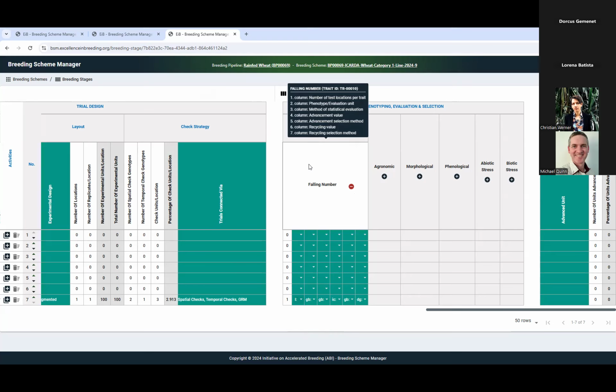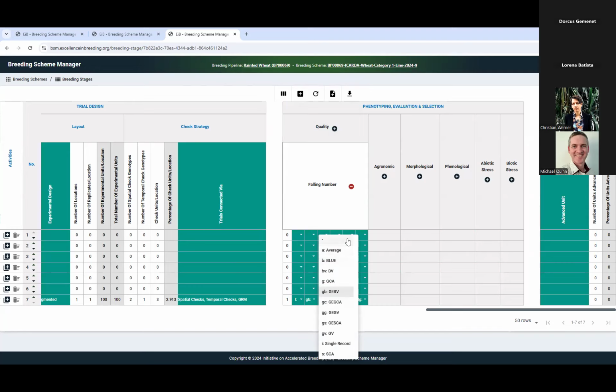Now, the third column, method of statistical evaluation. That basically is the value that you calculate or get from your statistical analysis. Again, you could use just an average, which we don't recommend, but you might do that. It could be a BLUE, it could be a breeding value, a genomic estimated breeding value, genomic estimated GCA, and so on.